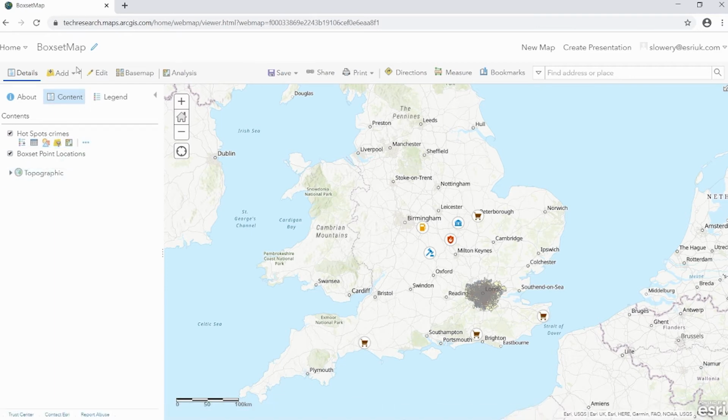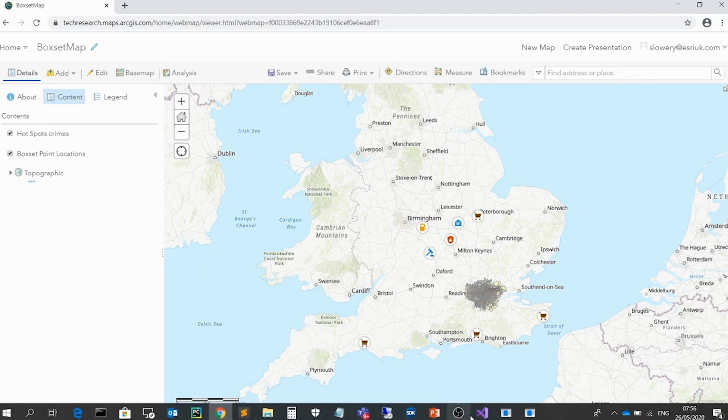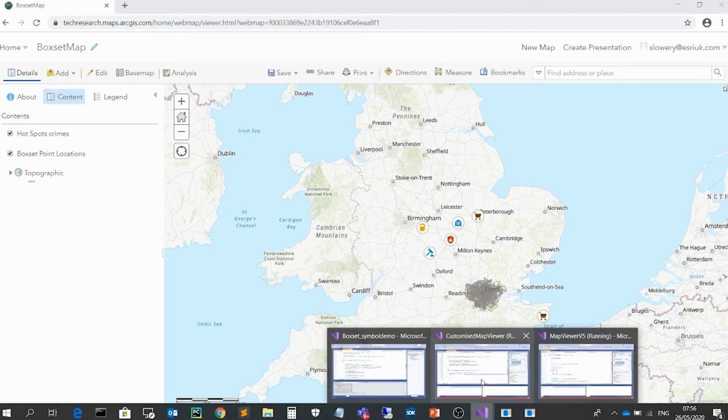So this is the web map in my content. You can see I've added a couple of layers, crime hotspots, and some box set point locations. The main point to take away here is that there are some custom symbols defined or authored in my web map. I could similarly have authored some security and restricted layers to certain users. So let's take a look at that in the Runtime app.